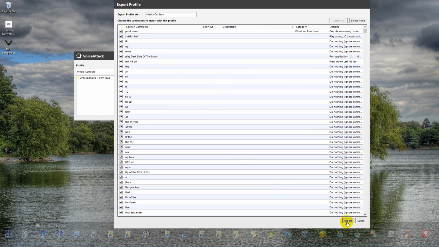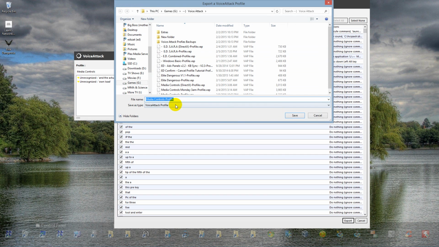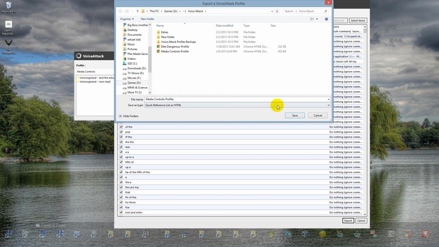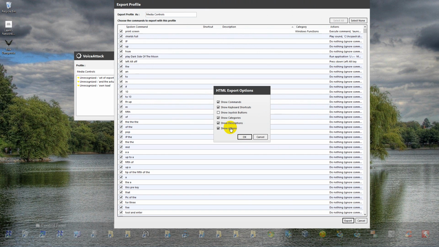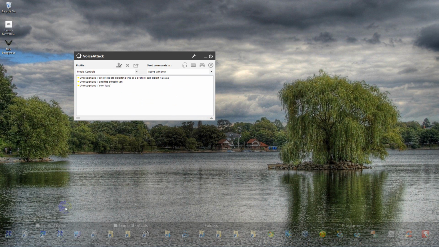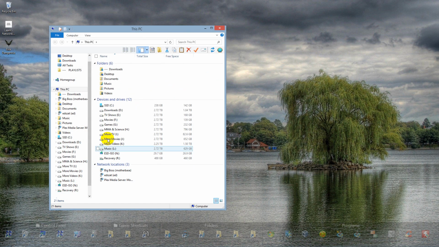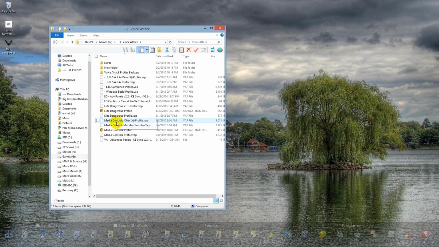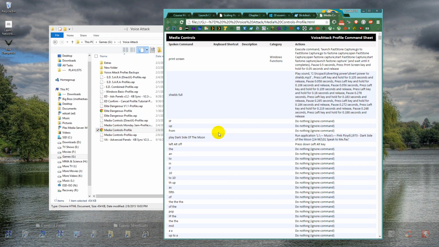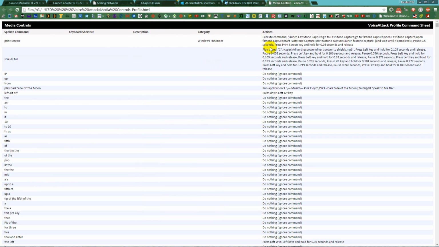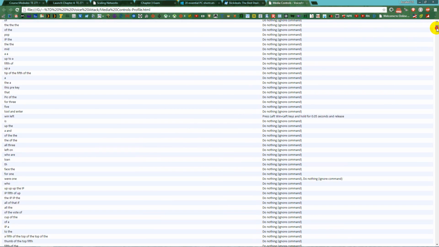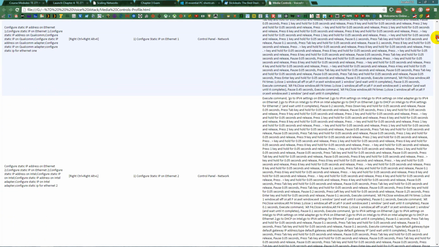And actually, instead of exporting this as a profile, I can export it as an HTML file, which will open up in Chrome or whatever your default browser is. Let's see, where the heck is that? It'd be under Games, VoiceAttack, Media Controls, Profile, and then boom. I tried to print this out, but with my nearly 6,000 commands, it would have been like 180 pages. So I don't even know if it's broken up, and these are individual. The descriptions are this third category here.